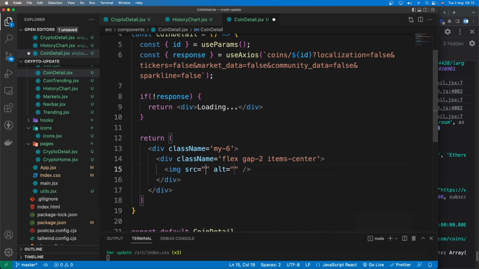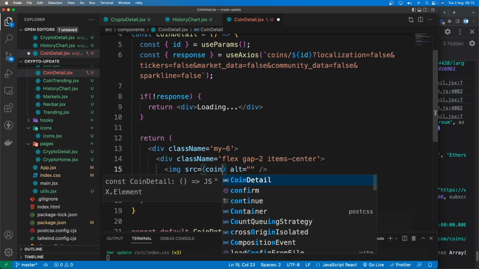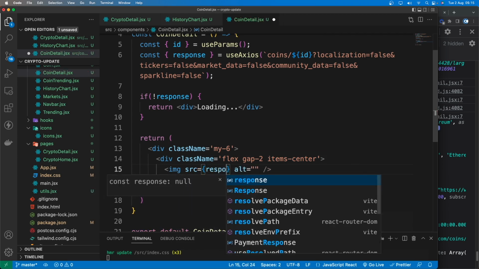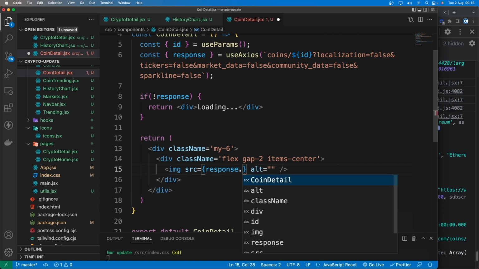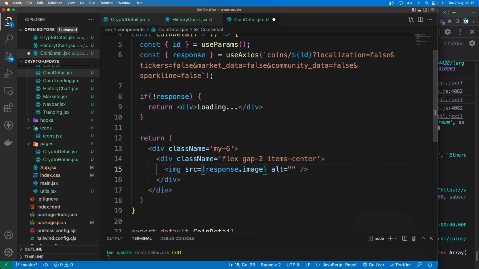So let's say image, and then in the source I'm going to say response.image. I want to grab the small one like that. So alt here I'm going to grab the name of the coin, let's say response.name. So down here, I'm going to use h1, and then I'm going to render the name of the coin. So let's say response.name.